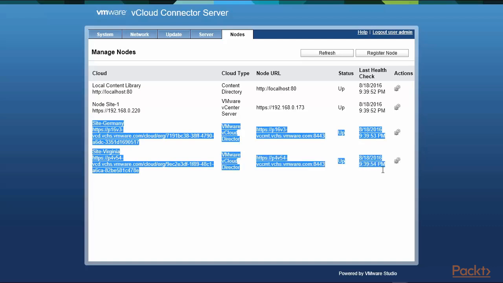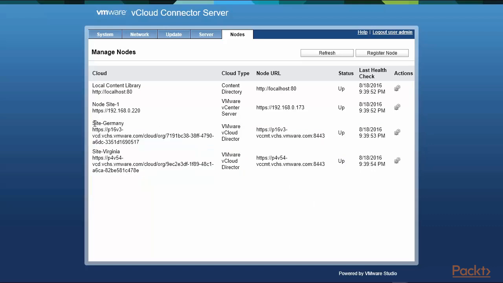How did we actually set up these nodes? Well, I had said earlier that vCloud Air actually provides a node URL for each one of their sites. So site Germany, for example, has this URL, and site Virginia has this URL. Now, how did I know this? Well, the best way to do it is to either call VMware support, vCloud Air support, and obtain this URL, the node URL. But this multi-tenant node URL is also available in vCloud Air documentation, which is where I obtained it from. I actually Googled it.